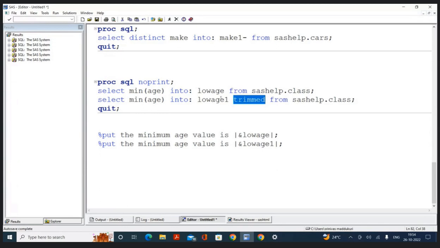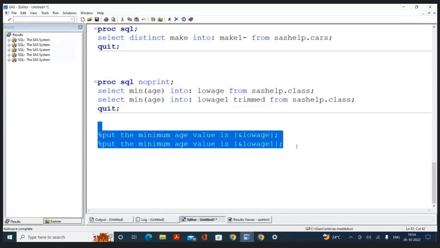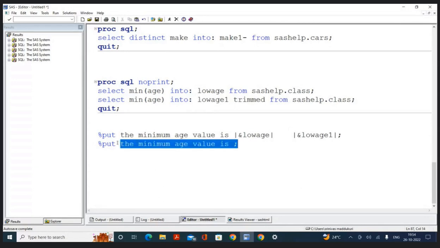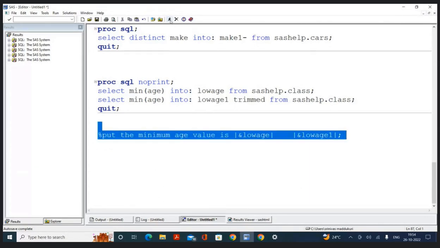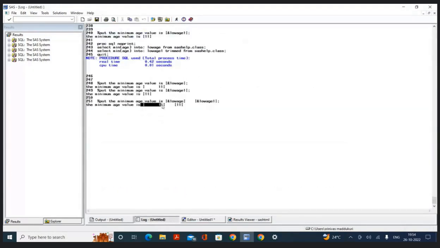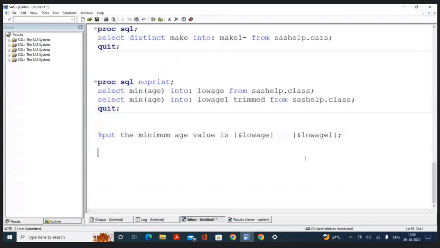I didn't get it. Come again. Sir, you have written two put statements. So instead of writing low wage one in another put statement, you can write that one also here itself. You don't need to write two separate ones. To show the difference, that's why I use it in two. But you can write multiple variables in one put statement also.